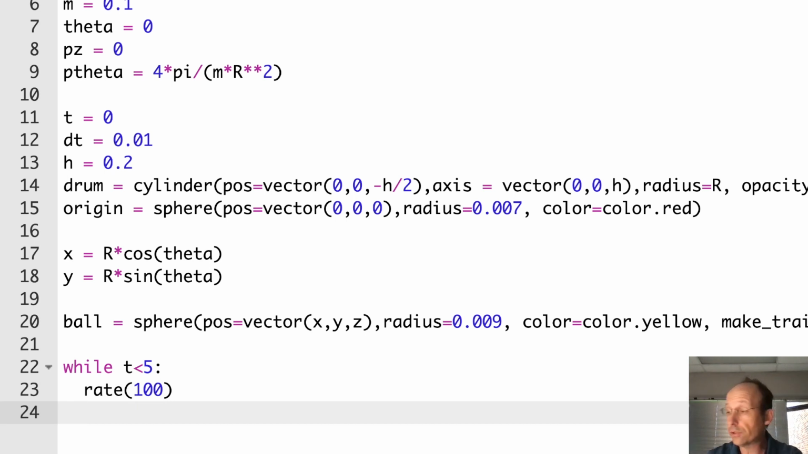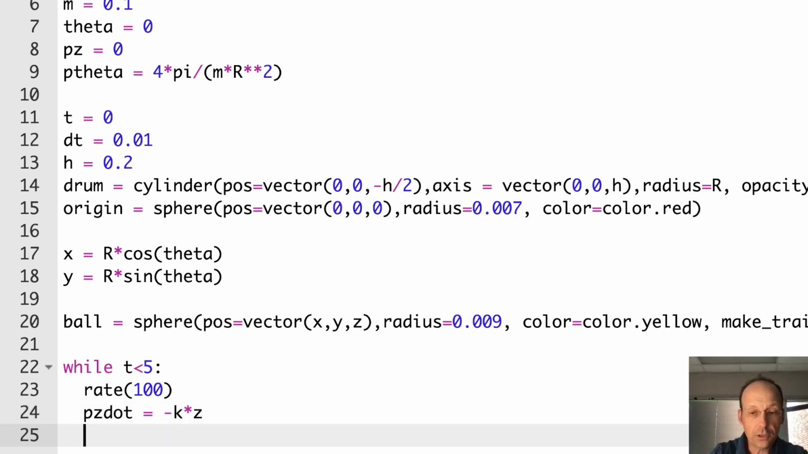The first thing I'm going to do, looking at my calculation over here, is to calculate pz dot. So I'm looking at my Hamiltonian equations and I have that. Pz dot, I'm going to write it just like that, is equal to negative k times z. I have a value for k, I have a value for z. Now I can use pz dot to update pz. I do have a pz. So pz equals pz plus pz dot times dt.